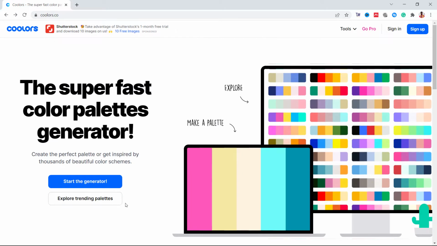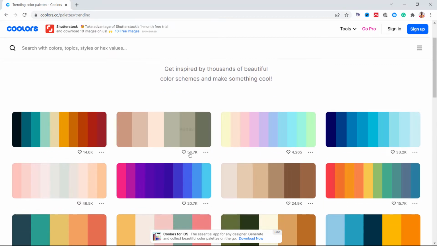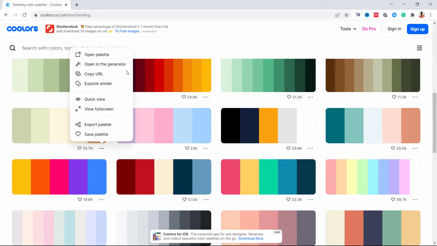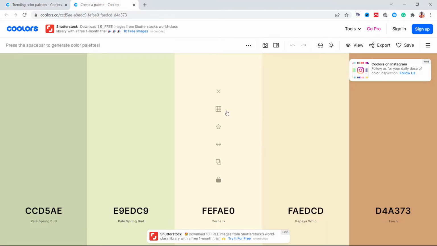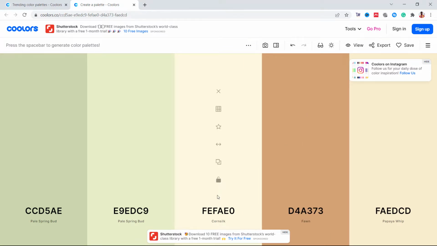Now, if you don't want to go through the trouble of generating your own colors, you can also explore some trending colors. And there you go. We have a lot of colors from different creators. You can just choose to modify them from here by tapping the menu and then opening it in the generator. And there you have it. So you can go ahead and do your modifications.